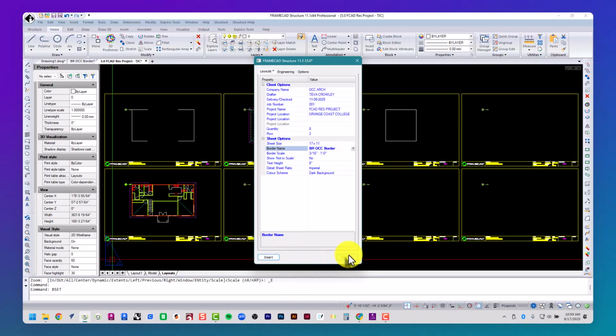All right. If you have any questions, let me know in the comments. I urge you to create your own custom border, add in your own logo, create a logo if you don't have a logo, and put that right into your border.